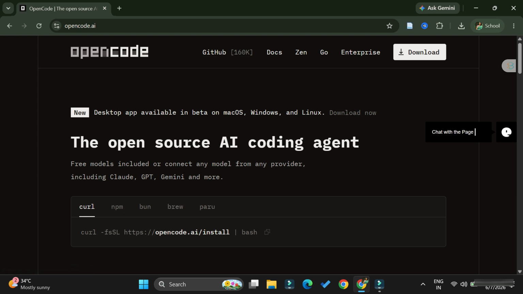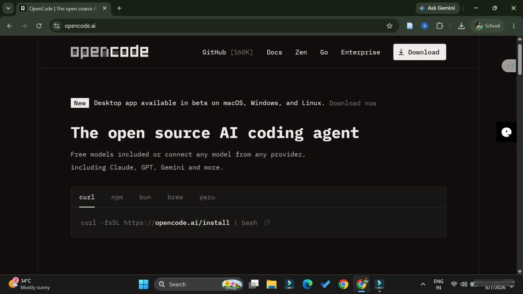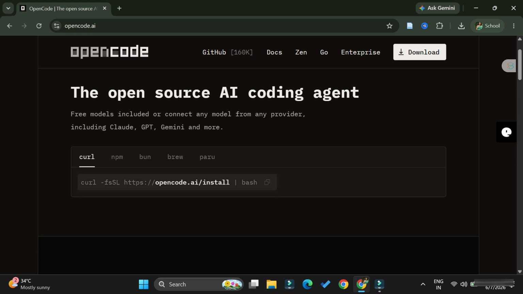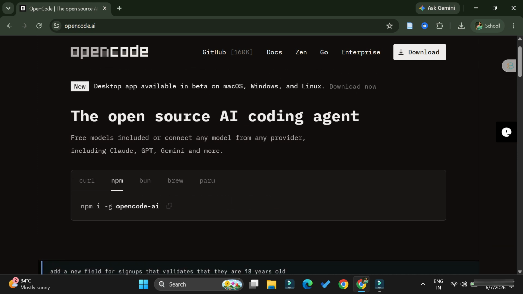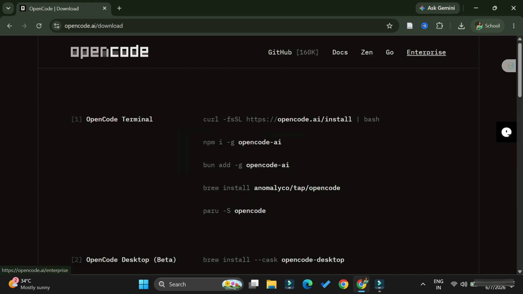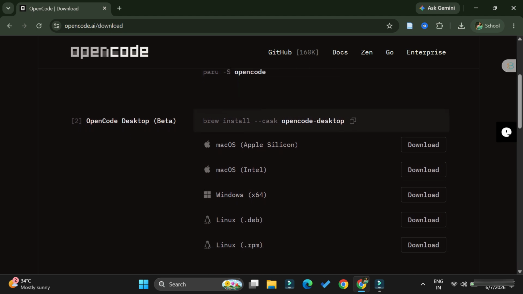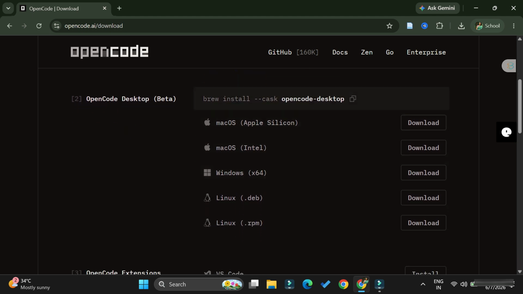So OpenCode we can install using the terminal, or we can download an exe file also. So here is the code for the terminal, but I'm not going to use the terminal. I will be clicking on this download button. Now just scroll down and here you can see we have OpenCode desktop for different operating systems: Mac, Windows, Linux. So I'm going to install it for Windows. Here I'm going to click on this download button.